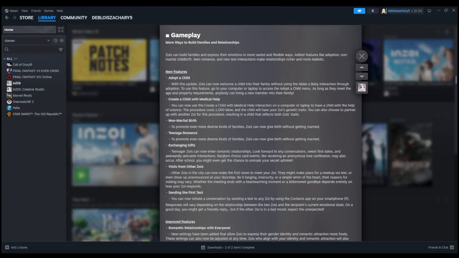Non-marital birth. To promote even more diverse kinds of families, ZOIs can now give birth without getting married. I'm so thrilled about that. That was like one of my things I did in Discord, because I had a divorce a lot of times, especially if you're trying to do a challenge, or you want a single mom story or a single dad story. There's so many stories.